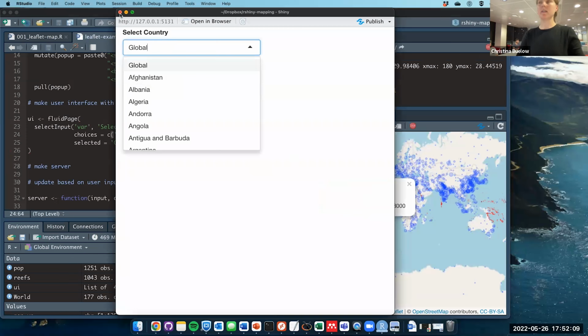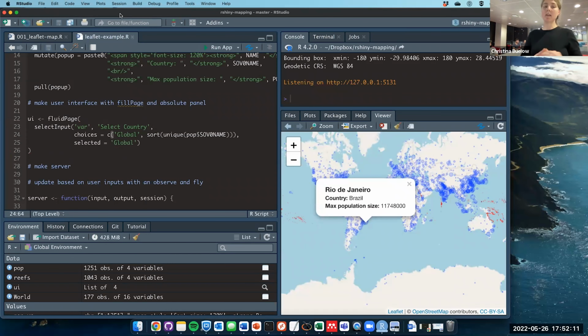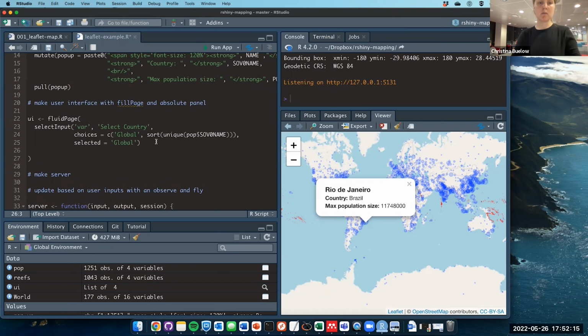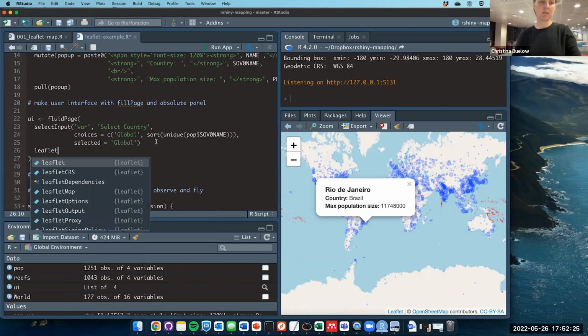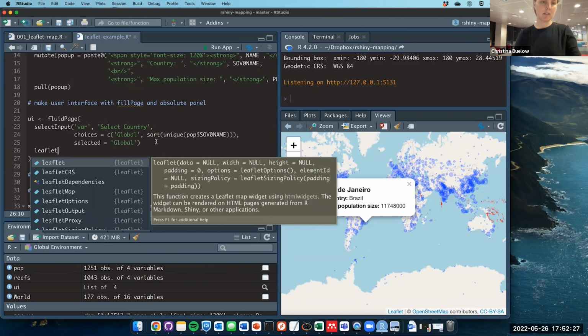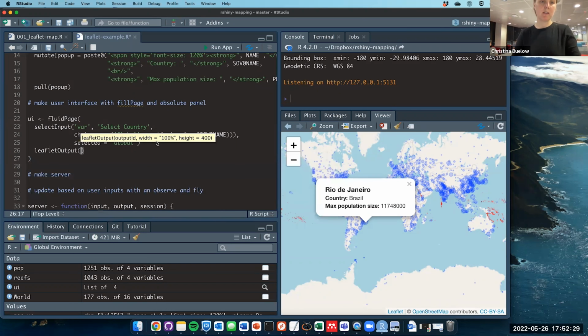Great. But we've defined the inputs, and now we need to define the output. So leaflet provides us with some functions for rendering leaflet maps. So we'll see if I get it right this time. I think it should be leaflet output. Yeah, cool. Leaflet output. And remember, we just need a unique ID. So we'll make the unique ID map.